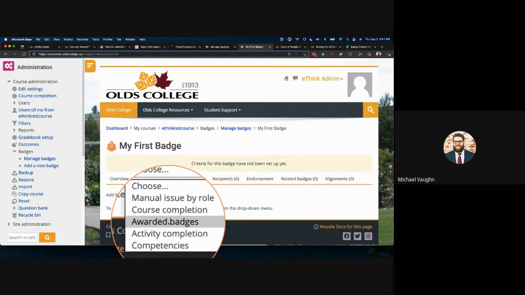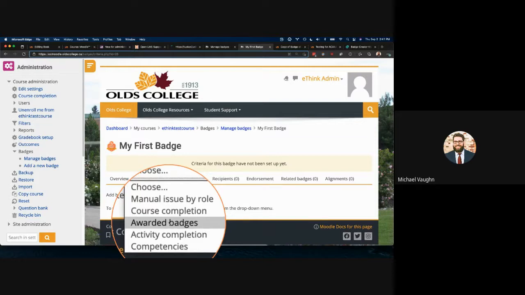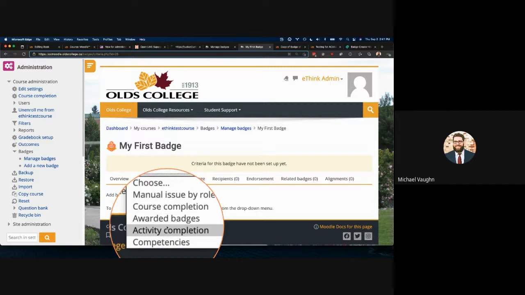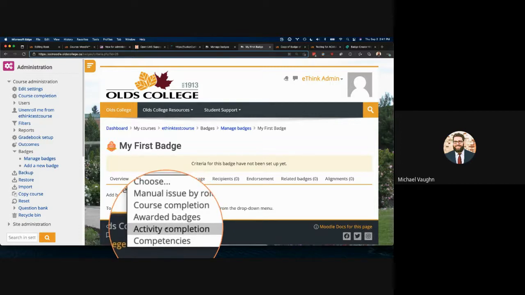It could be based around the course completion. If you do that, you do have to set up course completion criteria for that course. It could be based around, I'm going to skip ahead, activity completion. And if I select that, it will show me every activity in the course that I've set up activity completion criteria for, and I can select one or any or even all of those options to say my learners have to complete these specific activities before they can be awarded this badge.